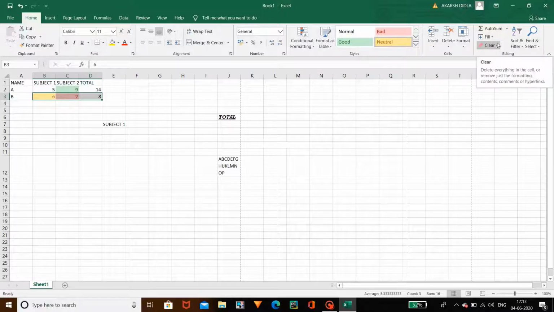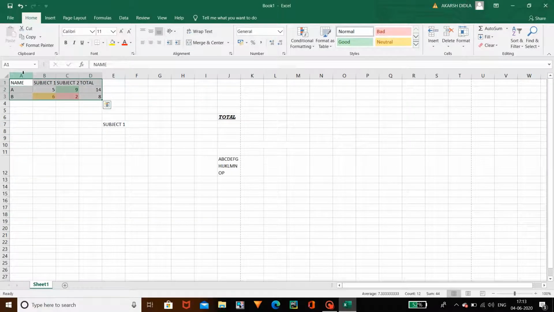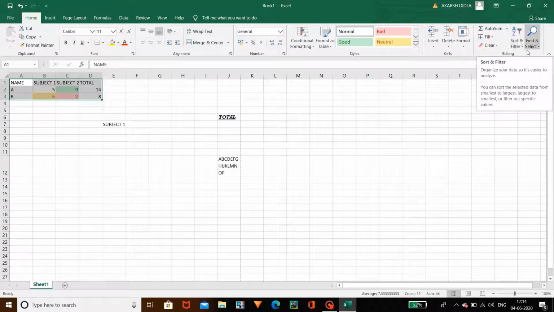And coming to the clear option, to clear the cells, or to clear the formats, or clear the fonts, or anything to clear, you can use the clear option. And coming to find and select, I will explain sorting and filtering after this.